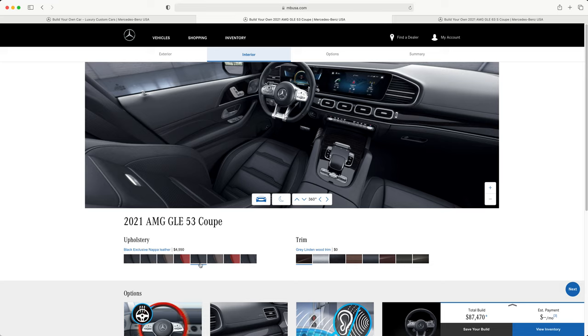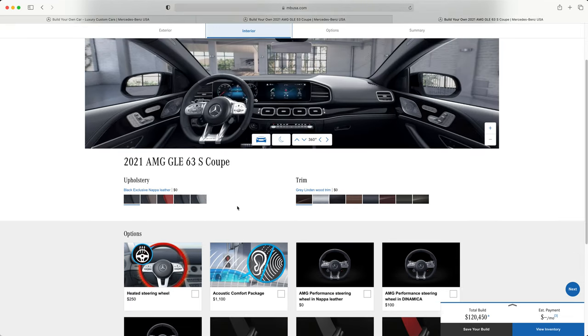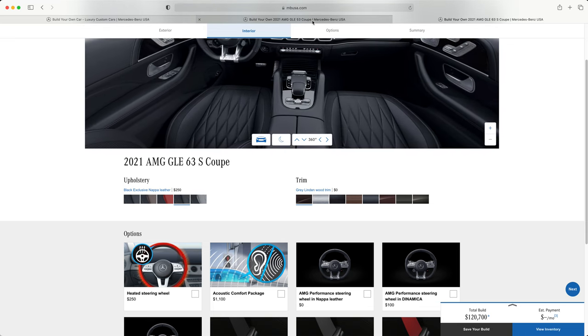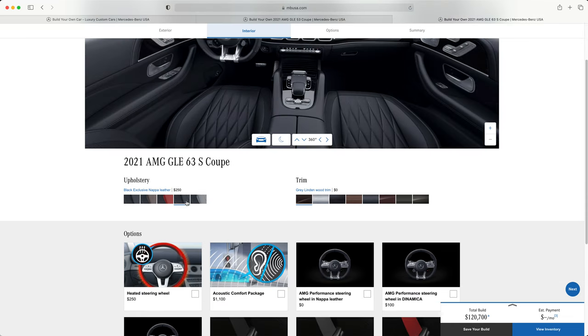But anyway, let's go with the $4,550 version. That's going to cost us a premium, and it costs us nothing in the 63 version. And even if you want the top-of-the-line black leather that the 53 has for $4,800, we're only paying that difference basically by adding $250.